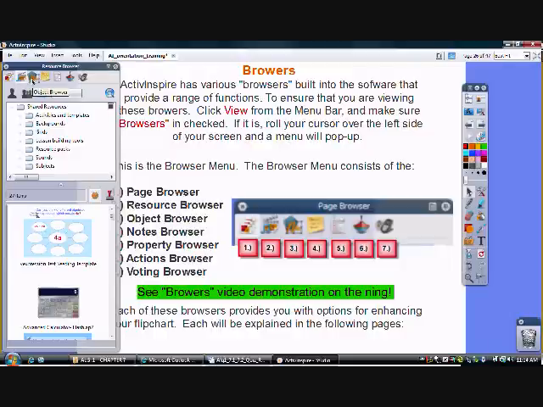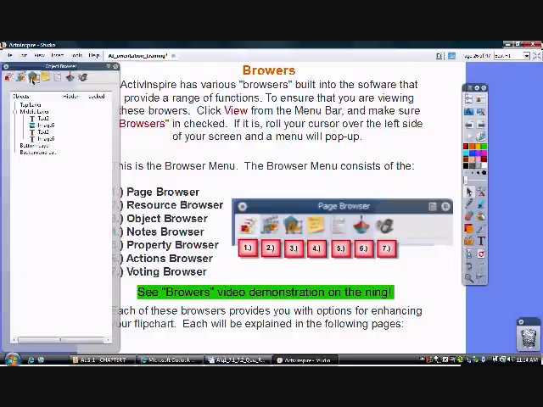Next to that, the next browser is called the object browser. It's not a necessity to be comfortable with this browser. It pretty much just talks about the different layers within the document, within the page, and what layer each object's on. Pretty much for most of us, not that important.